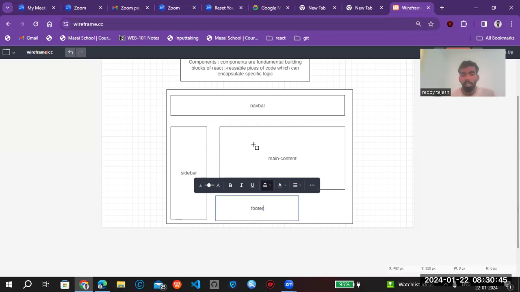But in React, it is a different case. Only one time we will write this code, by creating a component. Suppose I am creating a component, navbar.jsx. I created one JSX file, and that is one component. There I write the code regarding the navbar and its logic in the navbar.jsx file. It is one component.